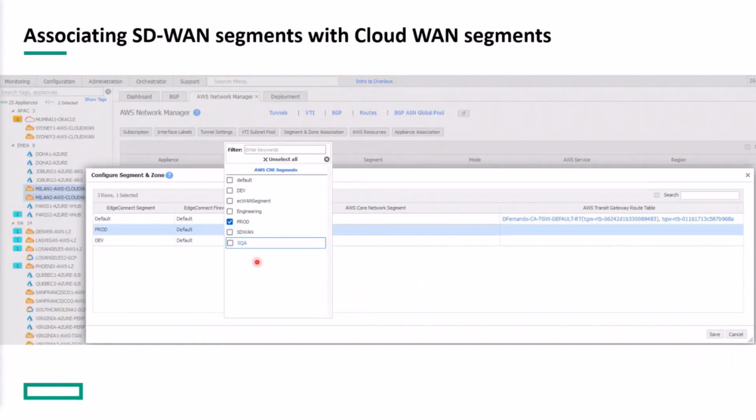So this is the page on the orchestrator where we allow you to select the core network segments. You need to have segments already set up in your core network policy for the orchestrator to see this. In this column, we allow you to select the core network segments that you want to associate with the Edge Connect segments. So here in my Edge Connect, I have these 3 segments: default, prod, and dev.